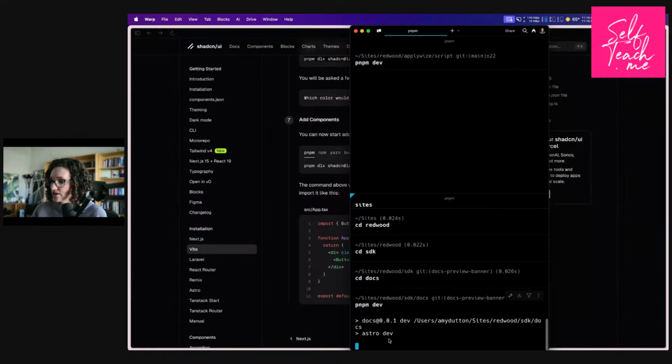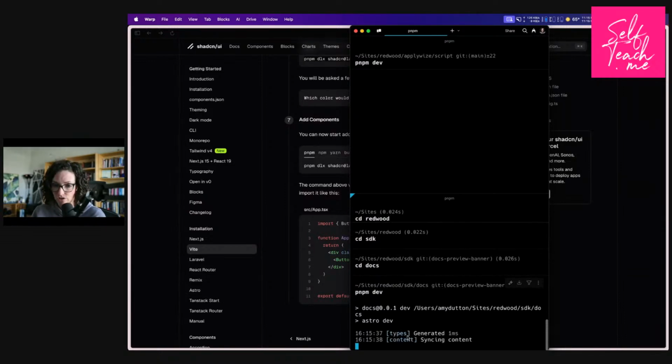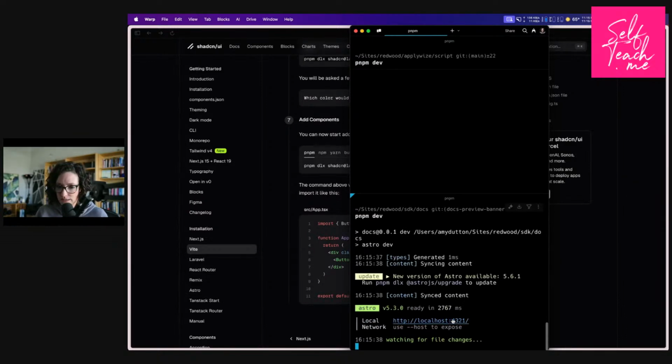So our docs are actually running inside of Astro. We're using this Starlight template, which I really have enjoyed working with.